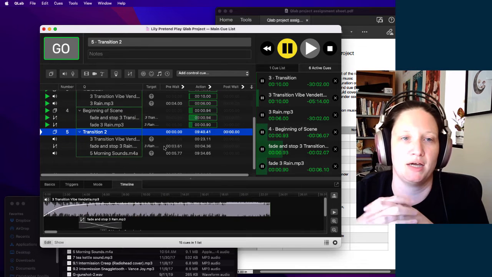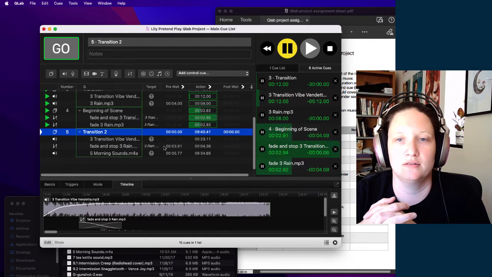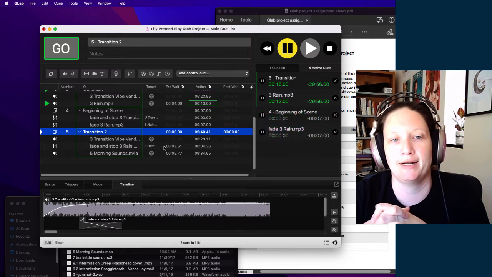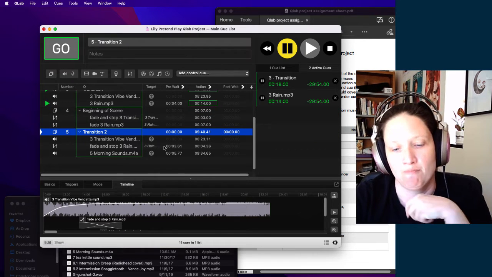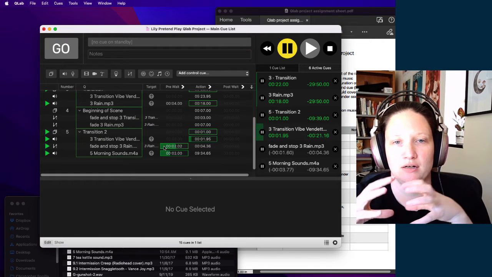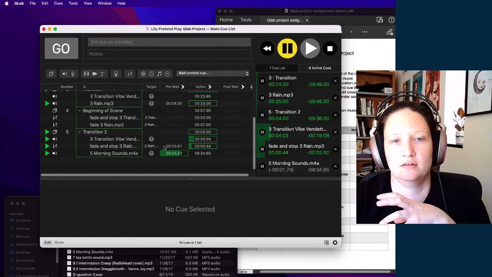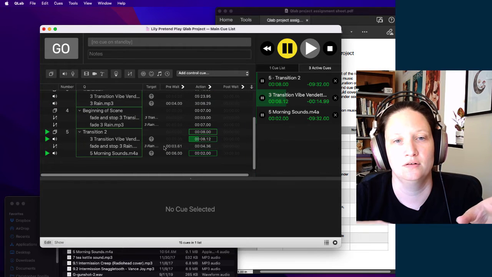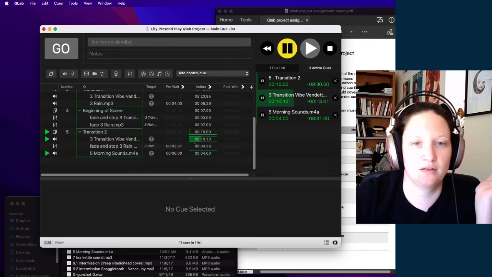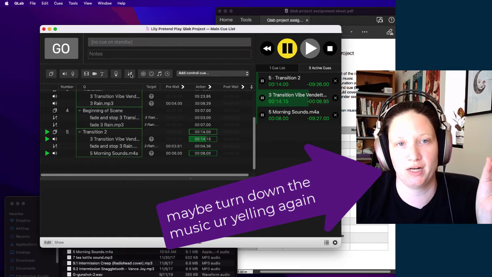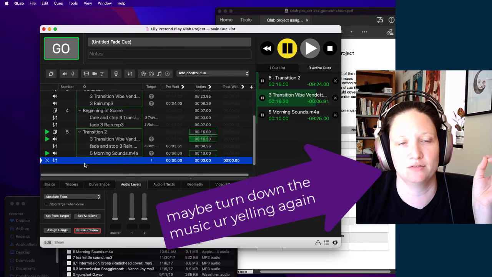So I hit go again and the song goes away and now the rain is ducking under dialogue and now I'm waiting in the rain. And now I'm going to hit transition 2 and it's going to just kind of bring in that song. The rain is gone now, right? The morning sounds are here, but I can't hear them. I'm really just waiting for the fade out that'll start this next scene.